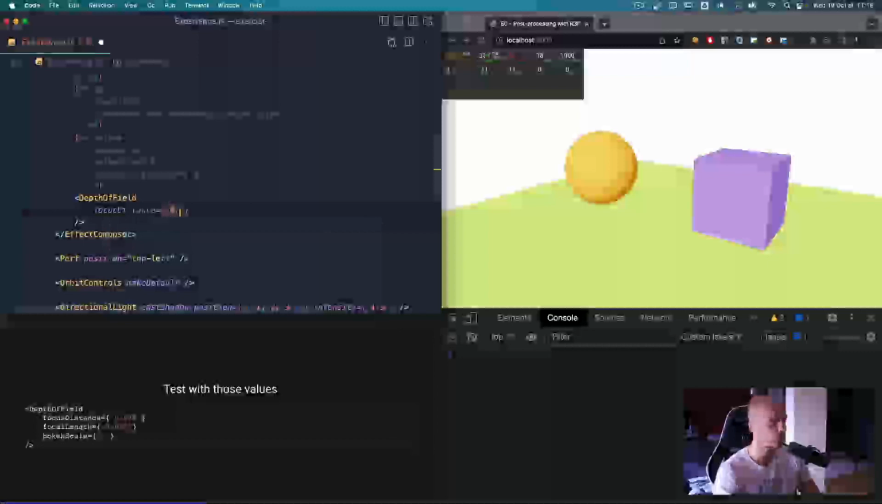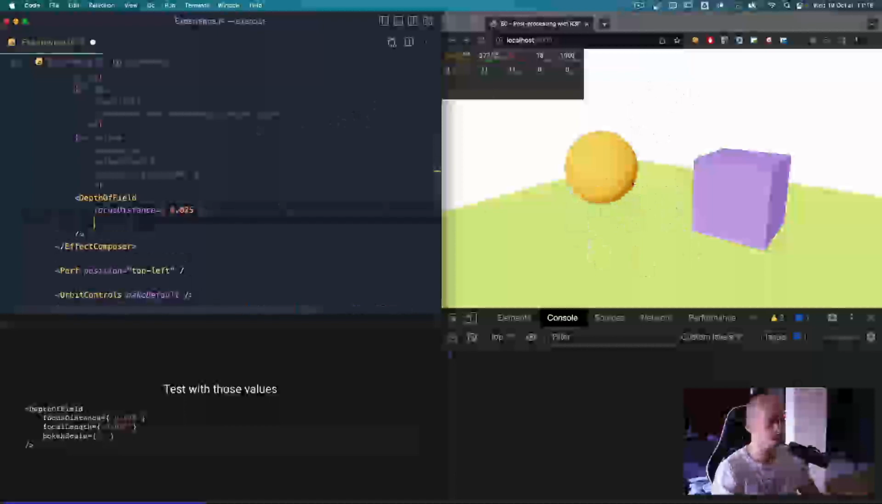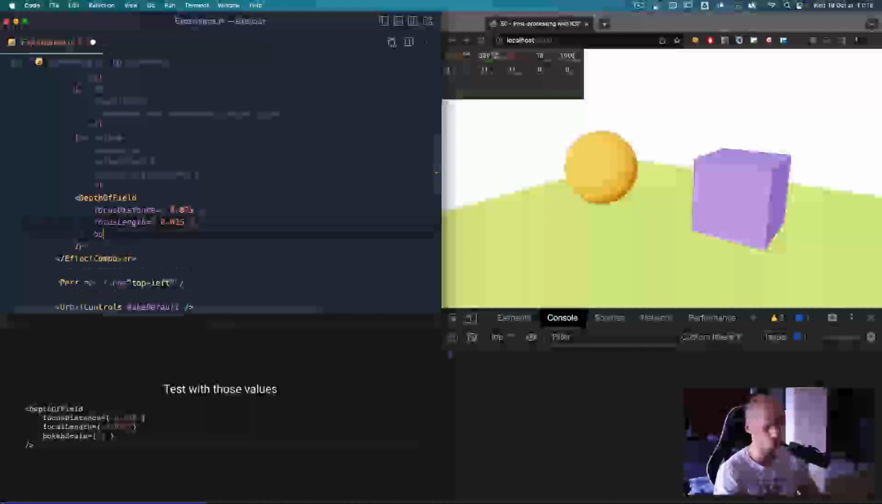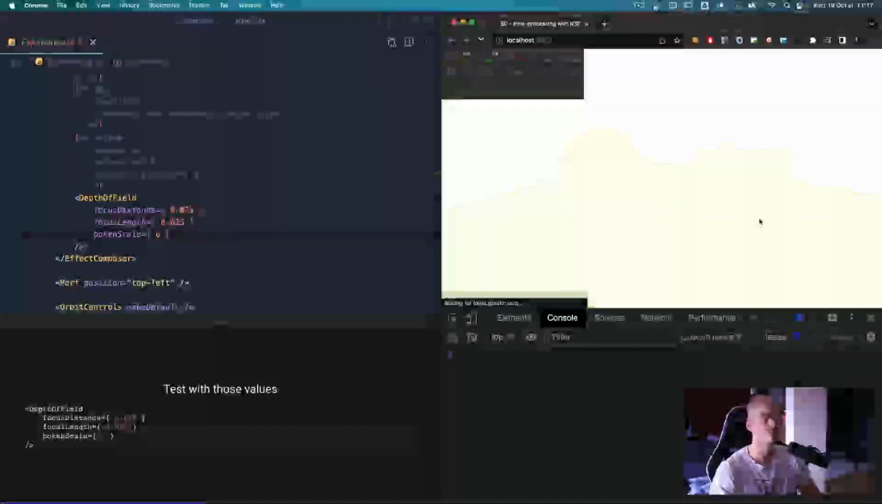It's going to be 0.025 because the far is quite high. The far is going super far away, so the scene is actually super close to the camera. Then the focus length, we're going to provide, let's see, 0.025, and the bokeh scale, I just tested values with the lever until I was happy with that. It will be something like that.